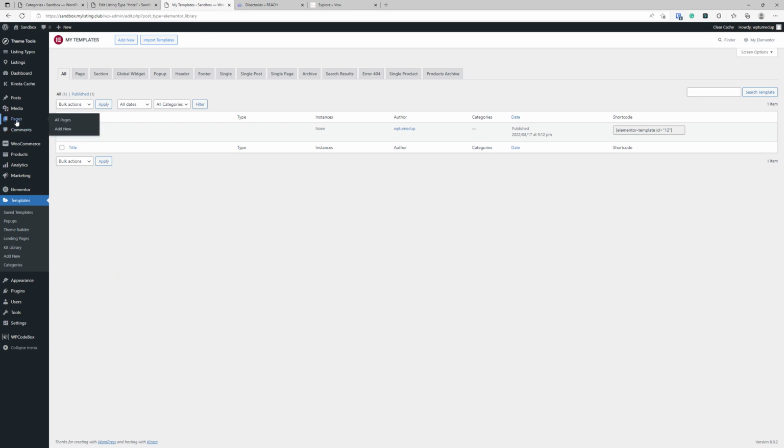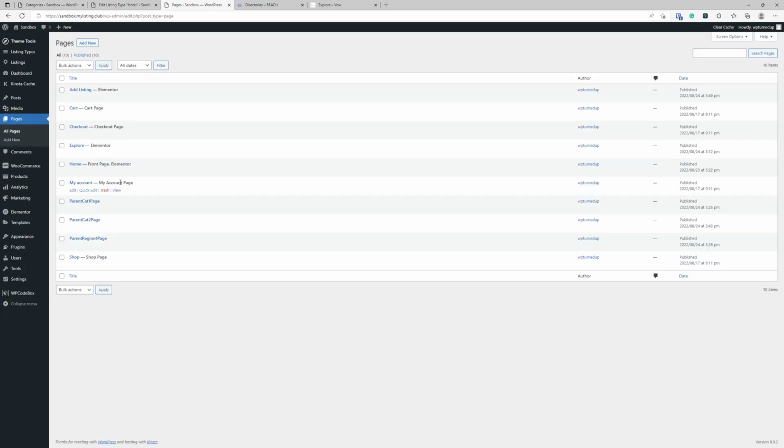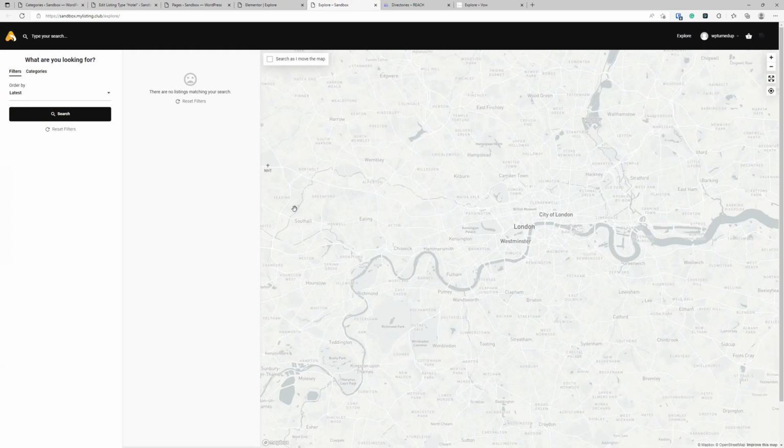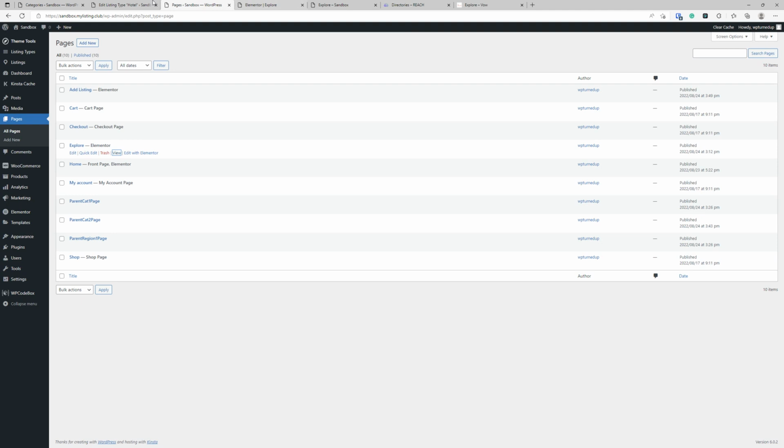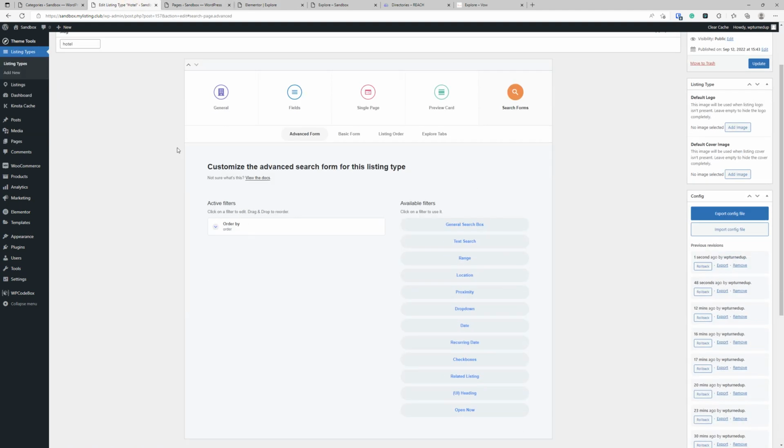For this, we're going to need the Explore page. I don't think we actually need to view that on the back end. It looks like that on the front end. So if we do nothing for this, we see we've got order by. That's coming from this right here. So search forms, advanced forms, active filters, order by. You can change the wording of that, do whatever. Typically that just stays as is.